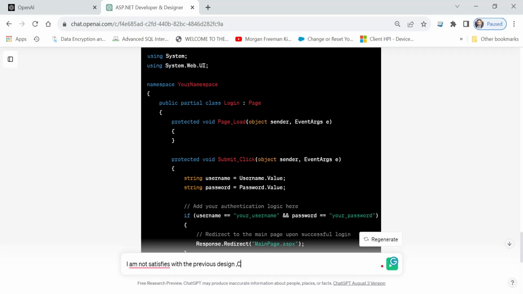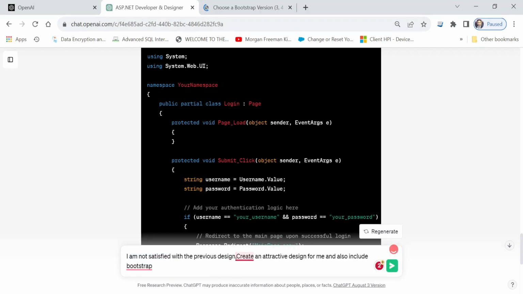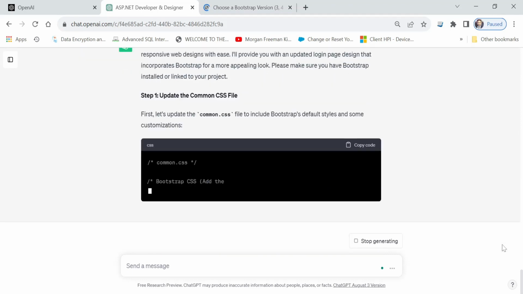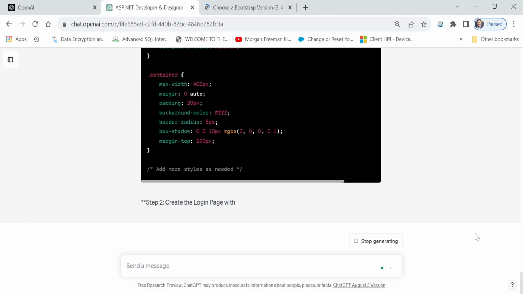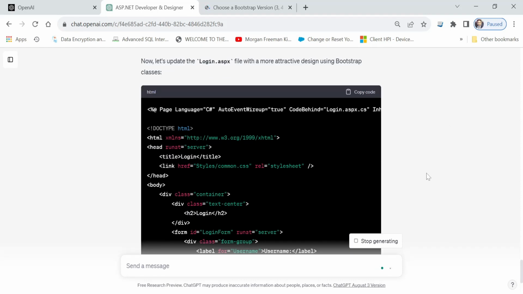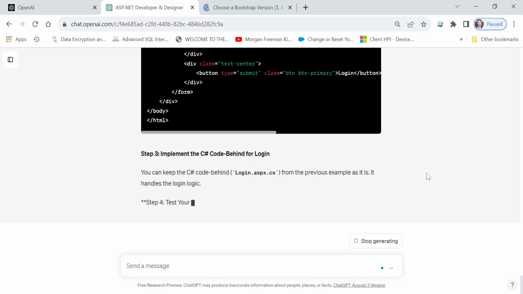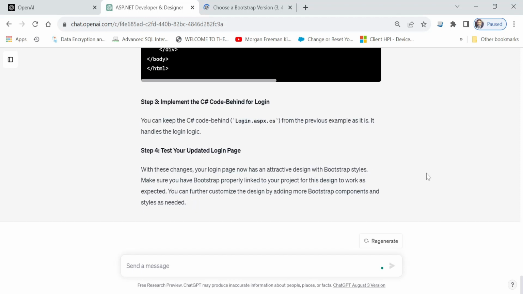I'm not satisfied with the previous design. Create an attractive design for me and also include Bootstrap. Let's click. Now you can see how beautiful the Bootstrap code that is generated. Let's copy the code.